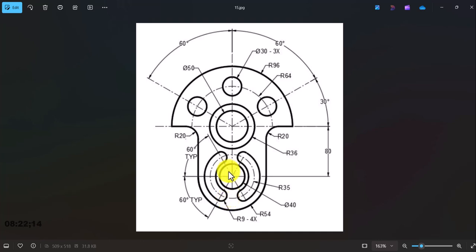So one piece of information I have is an angle. I'm given this angle of 60, so I have a center line at this angle 60. But because AutoCAD measures angle in an anti-clockwise direction by default, this 60 will be 180 minus 60, which is 120.